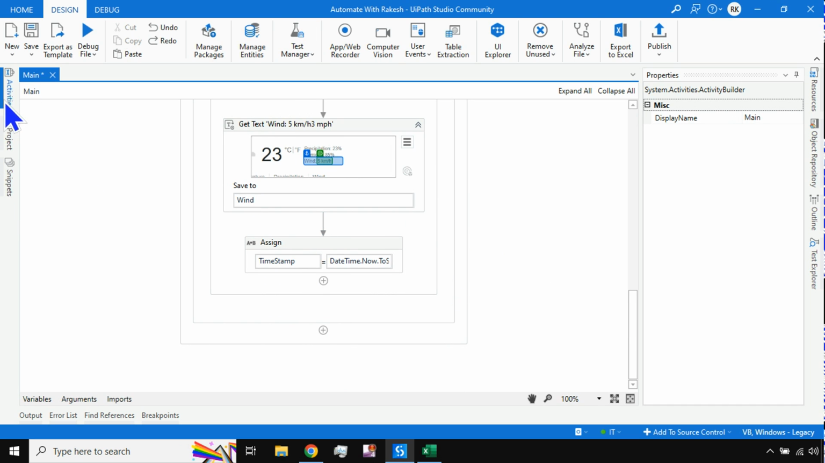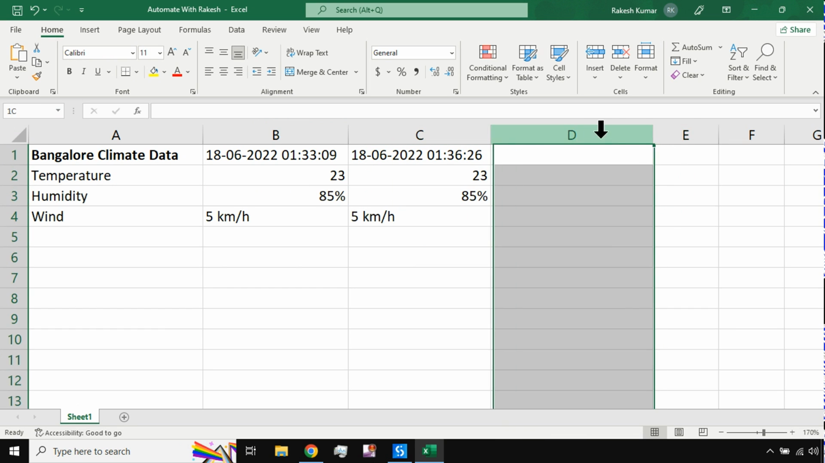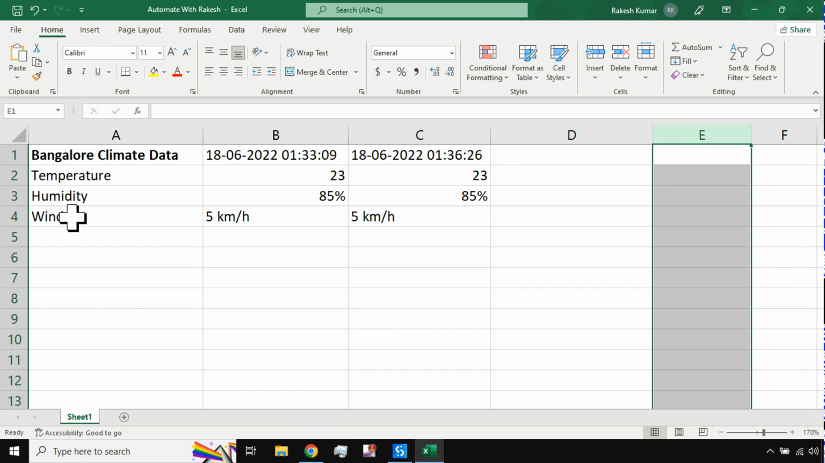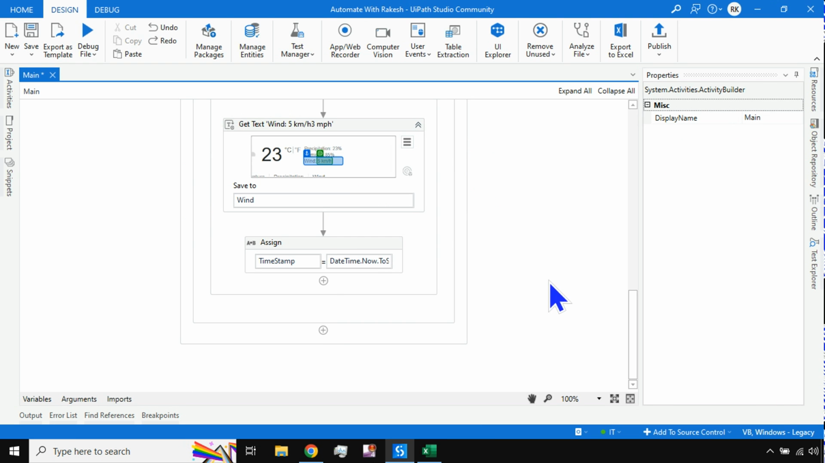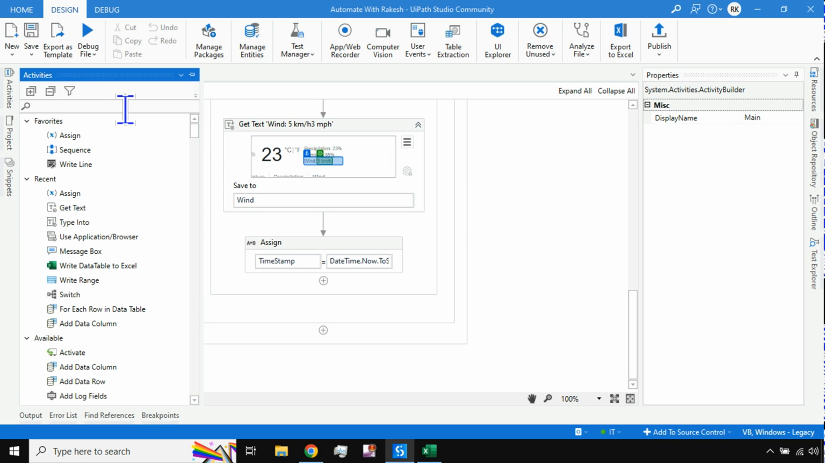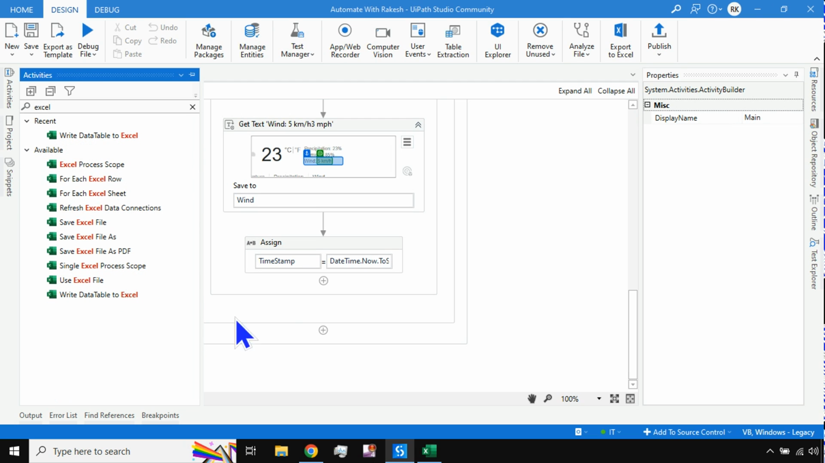Okay, once this is done, the next set of activities is all about dealing with the Excel. How do you write dynamically? It should write dynamically, it should write here. And how that can be done, let me show you. For that, we'll simply type Excel, and the very first activity when it comes to Excel automation, the Excel process scope.